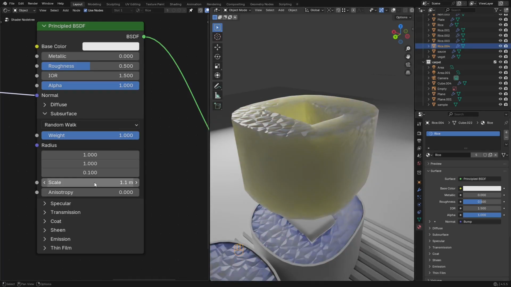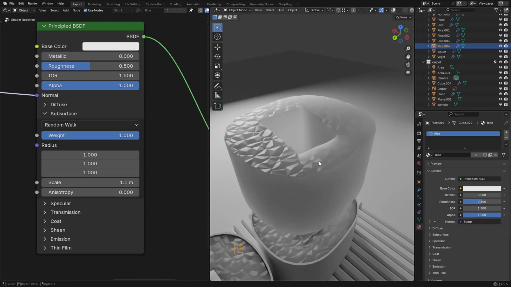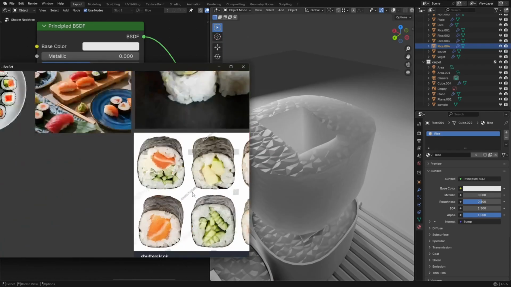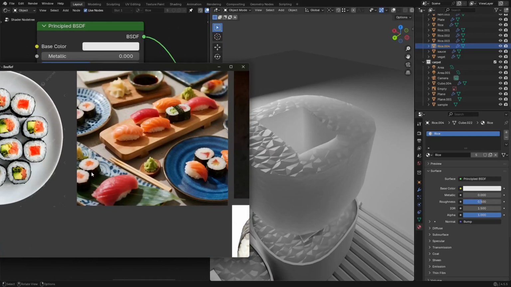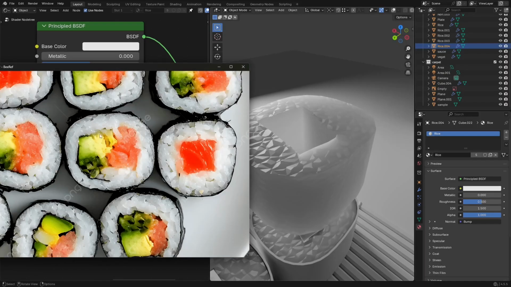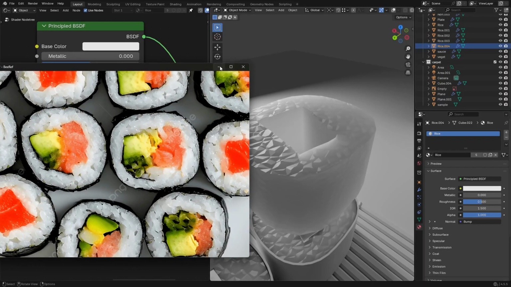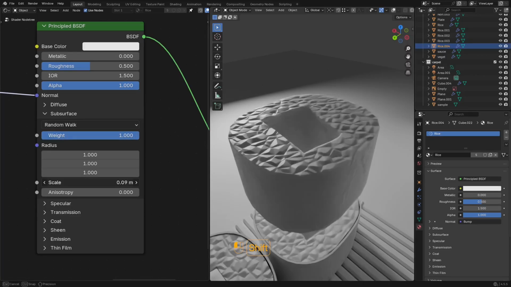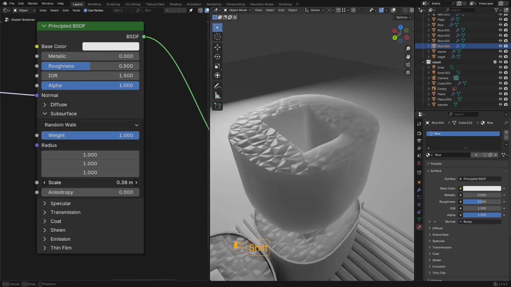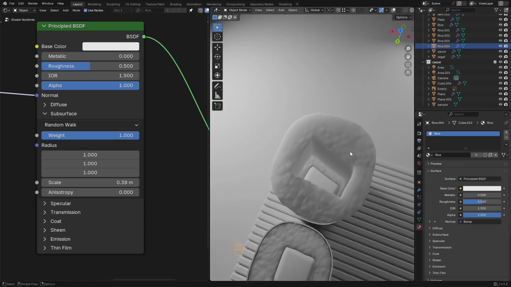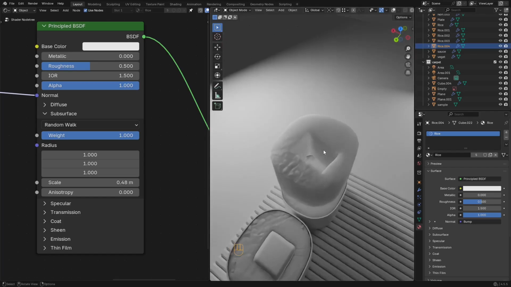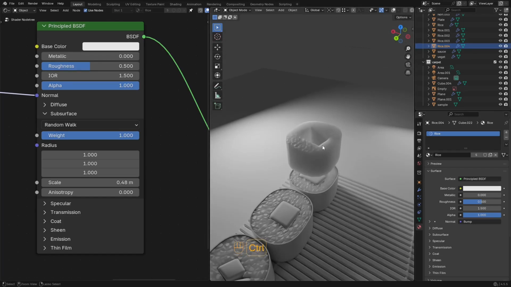So let's make it 1 and 1 to make it exactly white. So this is how rice looks like in reality. You also will see this subsurface scattering, so you can see it very well here. The only thing is you need to be careful with this scale to set it correctly. Yeah, something like this, maybe more. It all depends on the scale of your model.